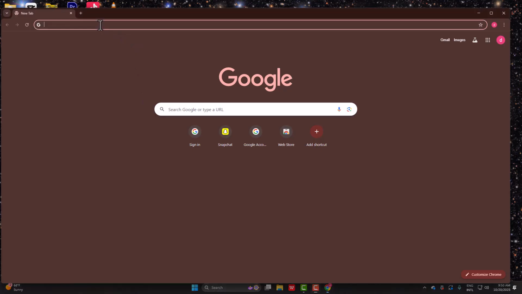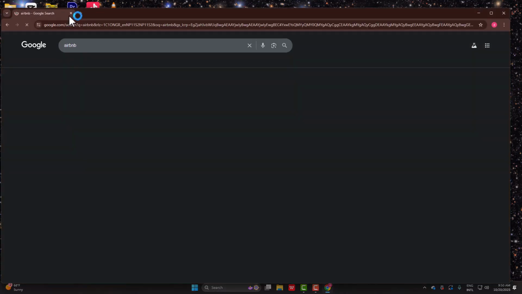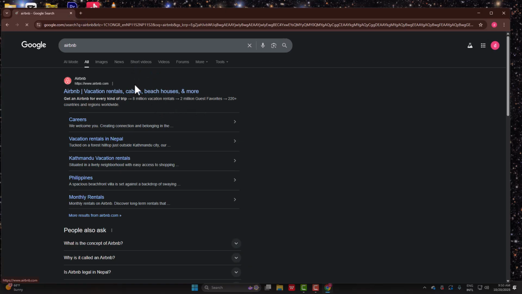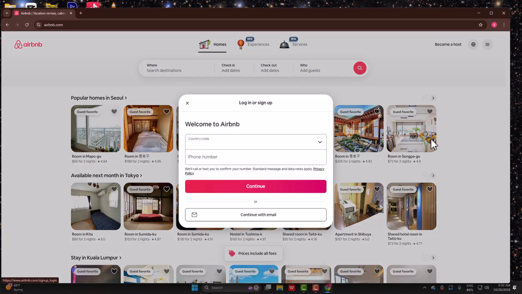First things first, all you want to do is simply go ahead and open any browser you want and search for Airbnb and click on the first link that pops up right over here. Now, in order for you to create an account, on the top right, click on this triple lines icon and click on login or sign up.